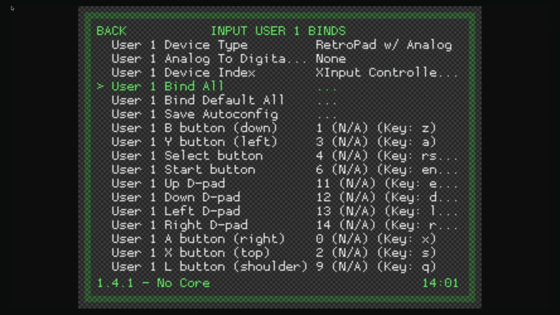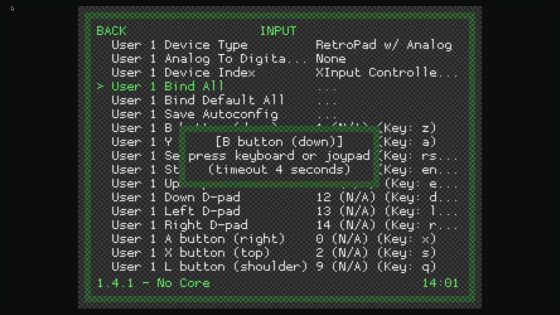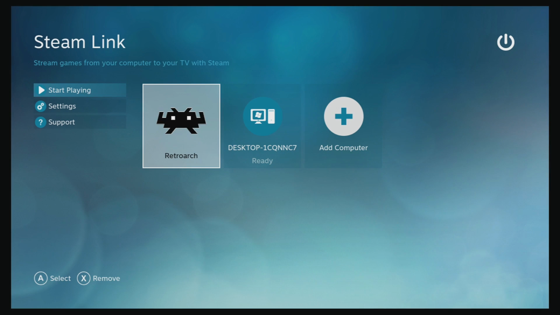I want to see if I change it from analog to digital to none, if it will let me bind the D-pad. Nope, doesn't let me do it. Let me just escape out of this real quick. Well, there you go. It still has a few kinks to work out, but that is RetroArch on the Steam Link. I'm going to make some more videos on it.